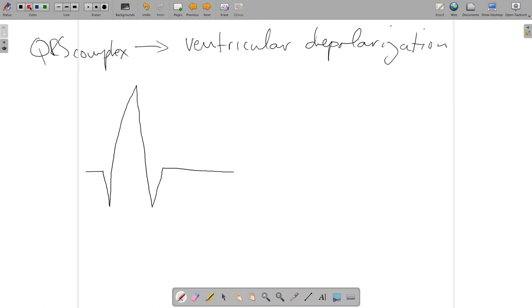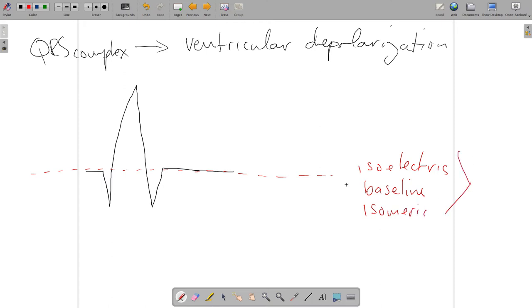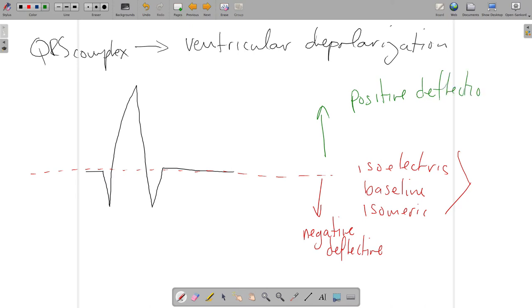Now, I want to point out to you that there's this thing called an isoelectric line. And the isoelectric line is a neutral point. You'll also see it as baseline. Baseline means the same thing. You'll see it as isoelectric line. These things all mean the same thing. They're referring to the zero point on the EKG. So everything that's below this line is said to be a negative deflection. Everything that rests above this line is a positive deflection.